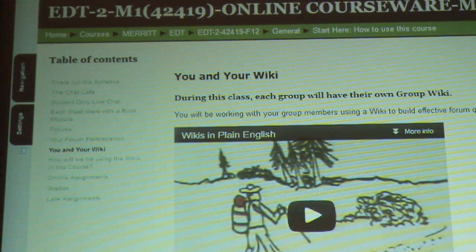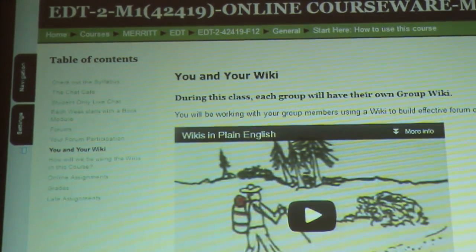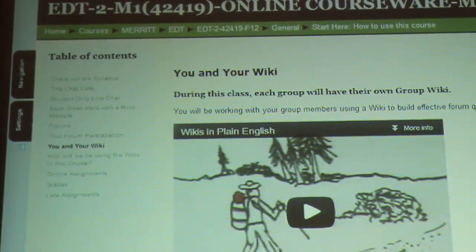Oh, here we go. So you see how the content's in the middle, and then on the left over here, there's a table of contents. Each one of these links represents a page in the book. As you can see, some of these pages have live links, some of them have graphics. I think at least one of them has a video.